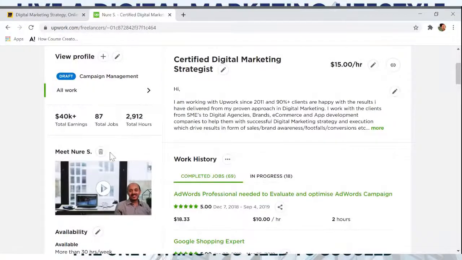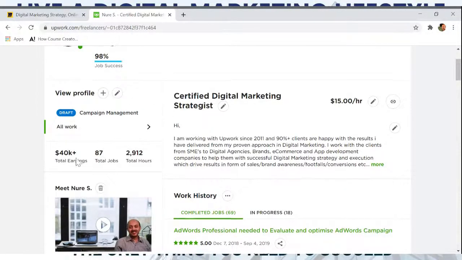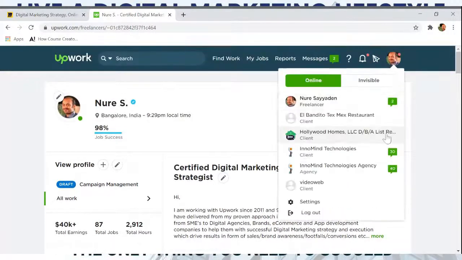Then as you can see on this profile, I've got total earnings of $40,000, since I have the agency account as well.